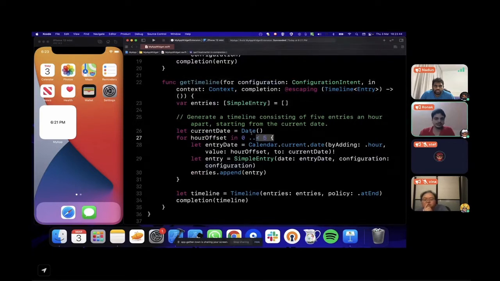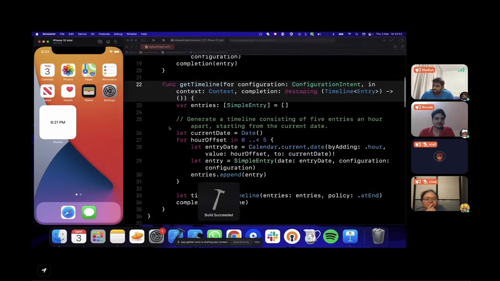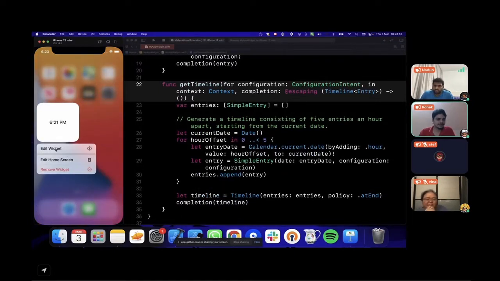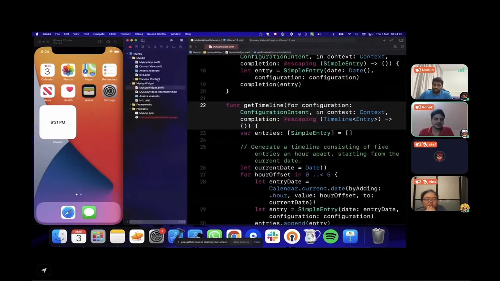Now what the user can do is, let's say I build this code. Now if I go to edit widget, you can see there is one more option coming, which is edit widget, which is coming because we have added the configuration. Now this is not working. Why? Because we have not updated the intent definition file.